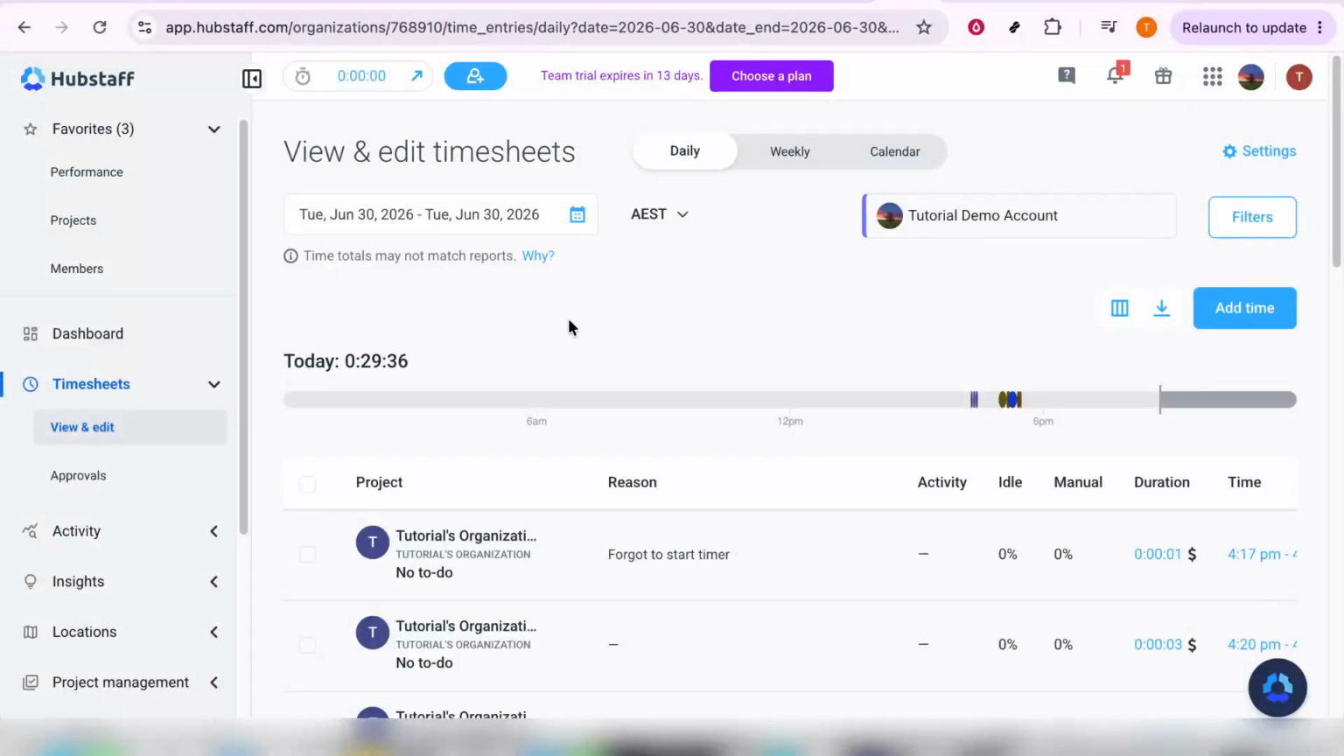In today's video, I'm going to teach you how to view activity levels in Hubstaff. Whether you're managing a team or simply keeping track of your own productivity, understanding how to navigate the activity level feature in Hubstaff is crucial for monitoring performance.